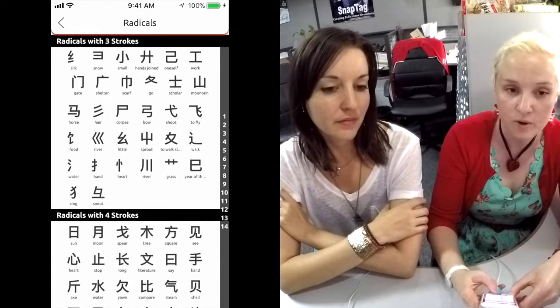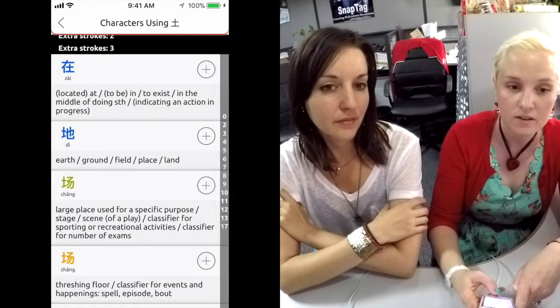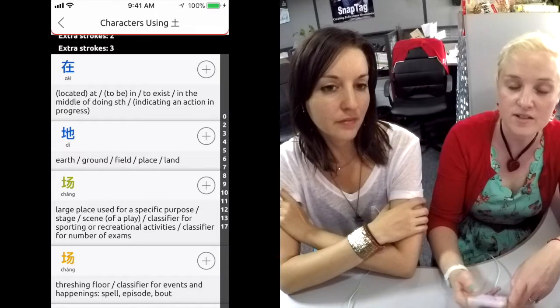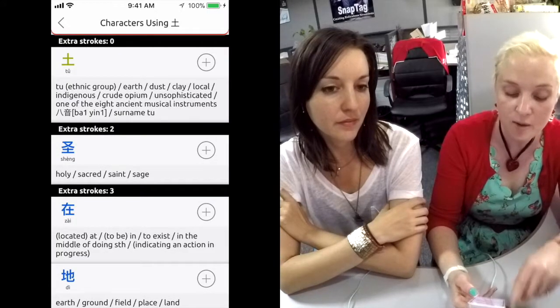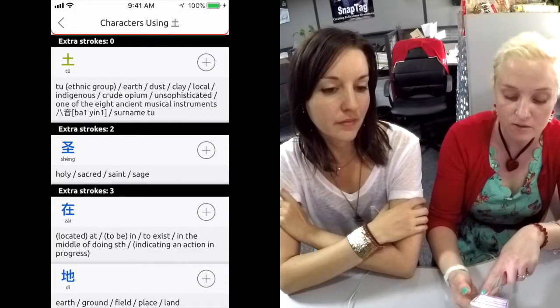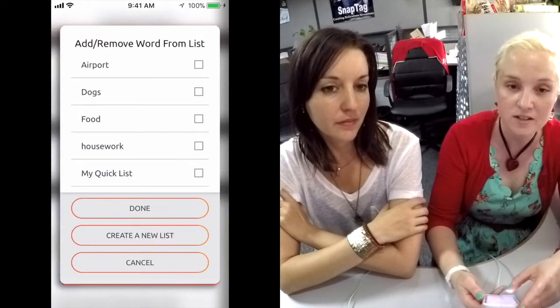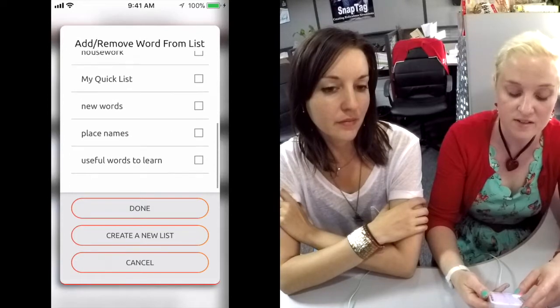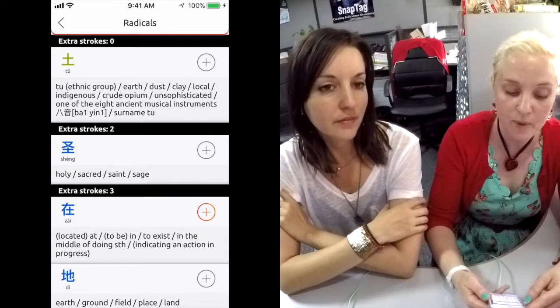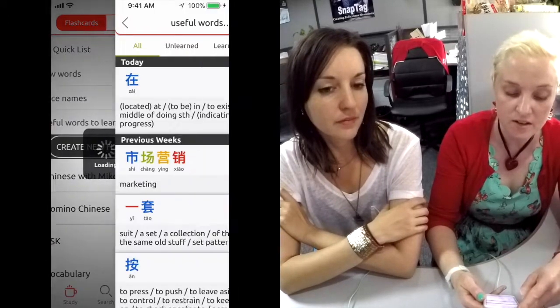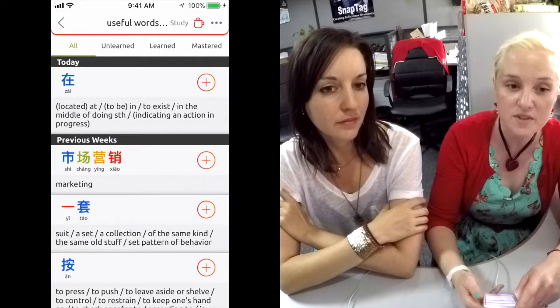And if you tap on one, let's choose Earth. So you'll see all the characters that have the Earth radical in there. And you can just tap the plus button on the side. So let's go here. And then you can add it to any of your existing flashcard lists. Done. And then when we go back, you can see there on the top, today, that's the word I added.